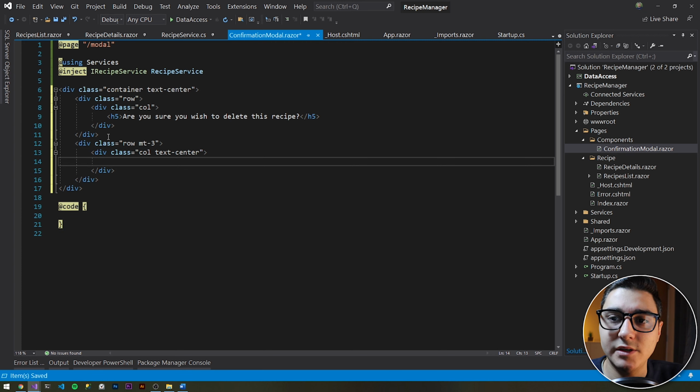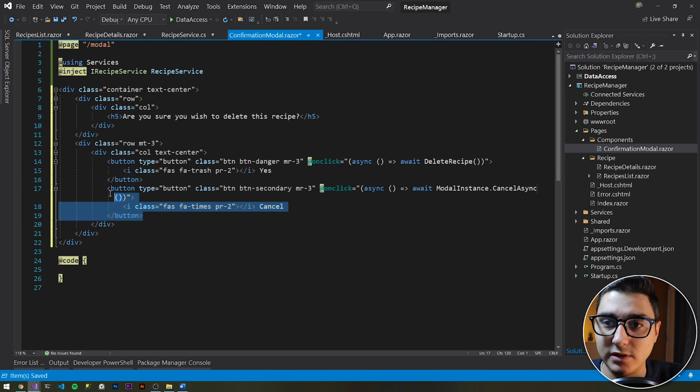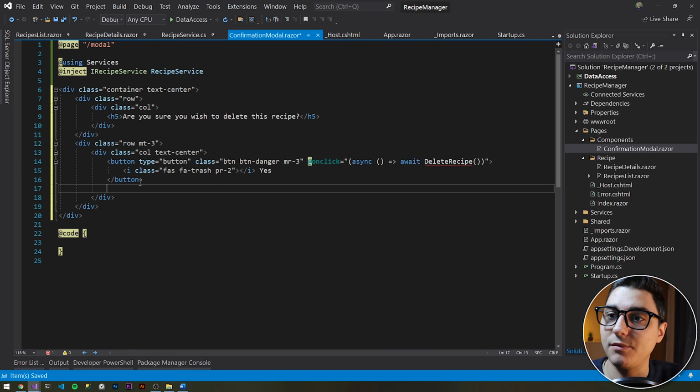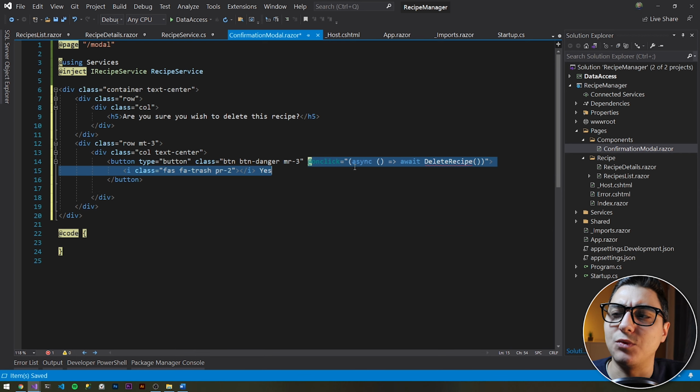Okay, and then in here, I'm gonna paste in a couple of buttons and walk you through them. So the first one, let's get rid of that one. So the first one is a button with a class of btn-danger. So it's gonna be red according to Bootstrap, because we're using Bootstrap here. And then it's got an onclick. This is what's important, right?